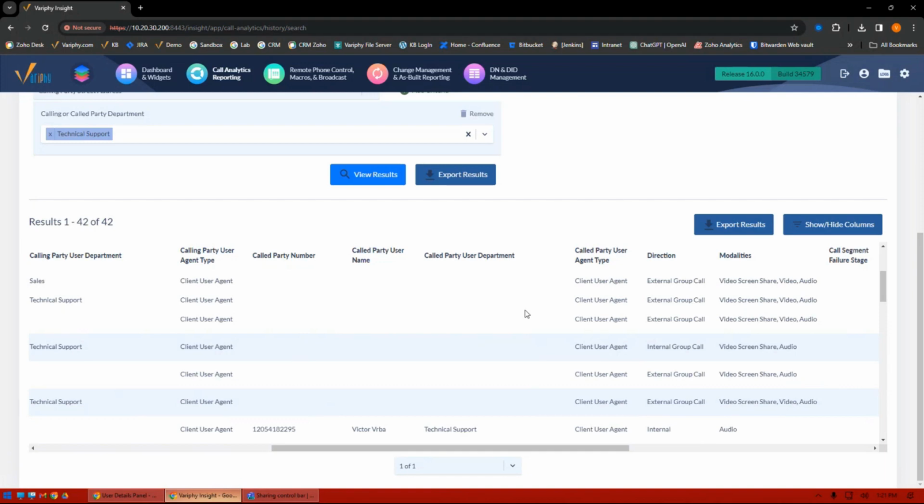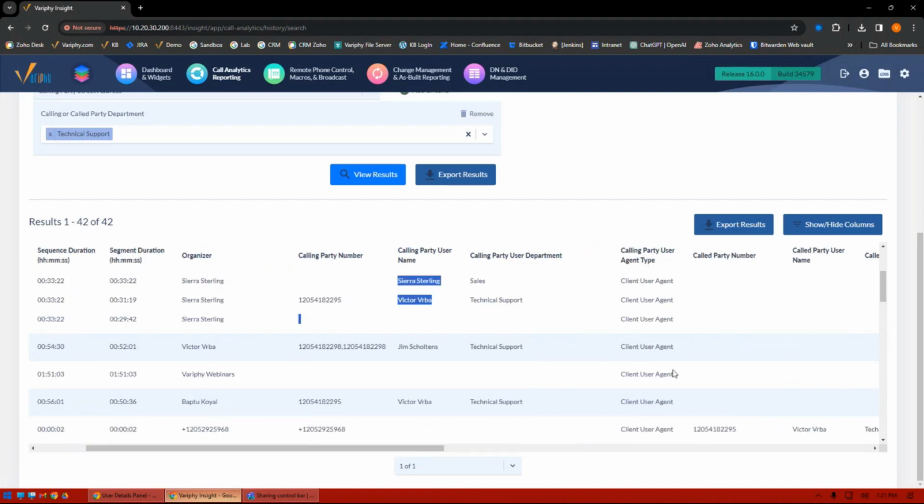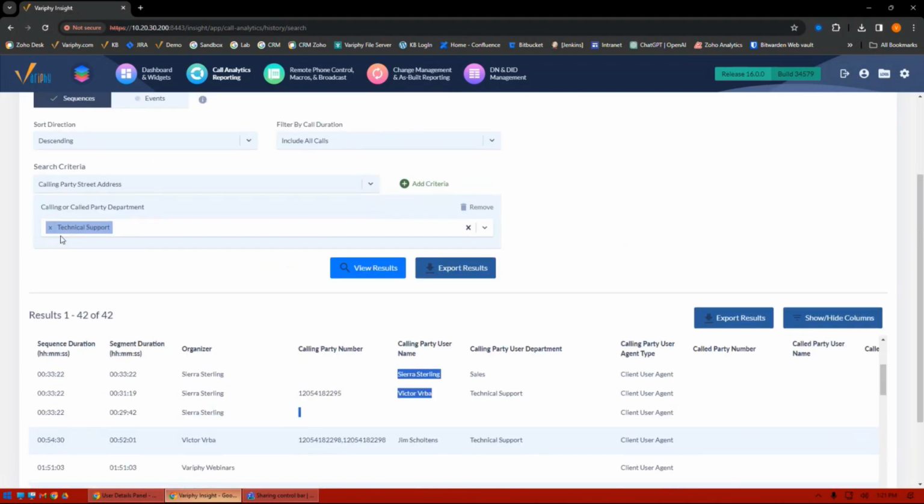All right, so talking a little bit about the data, let's go ahead and build a report. So we ran a report for our technical support department. That's great. We see all the detail, but we want to see some metrics. We want to see some summary. How many calls came in? How many calls came out? So let's go ahead and build it.